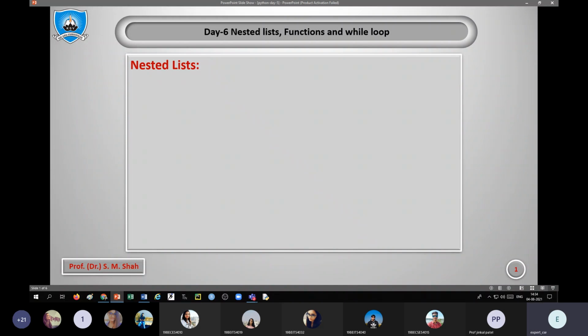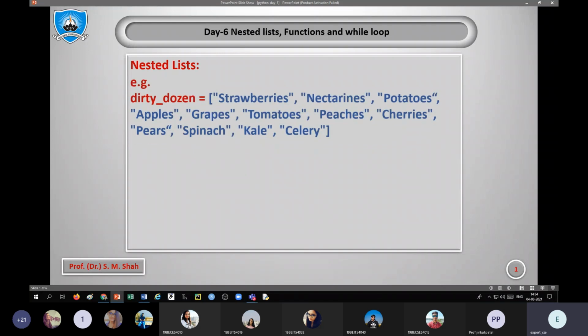We know that the meaning of nest is list in the list, that is nested lists. For example, I have a list known as dirty dozen. So I have a dozen items mentioned in the list. There are strawberries, tomatoes, grapes, spinach and so on. So there are 12 items, but we don't know which are the vegetables and which are the fruits.